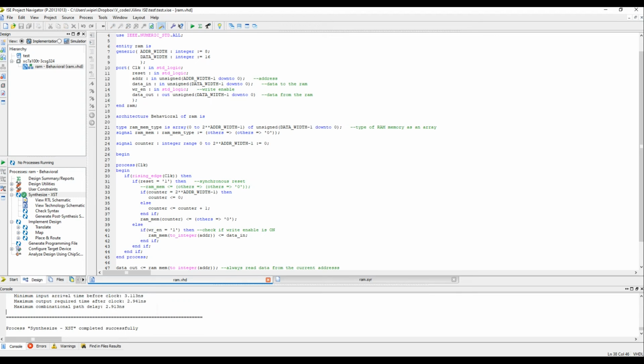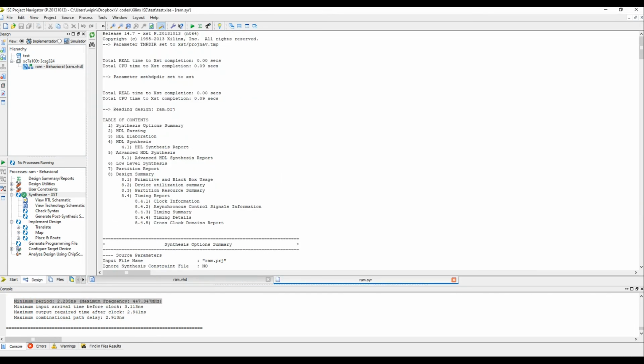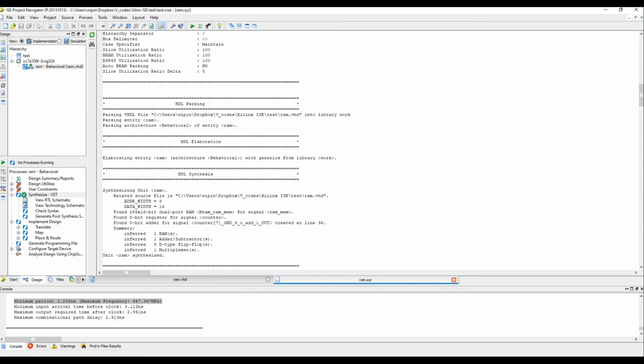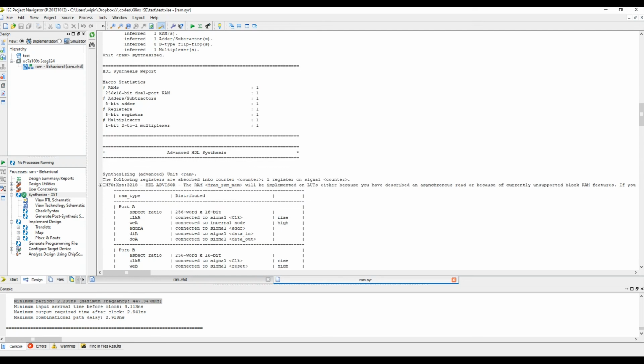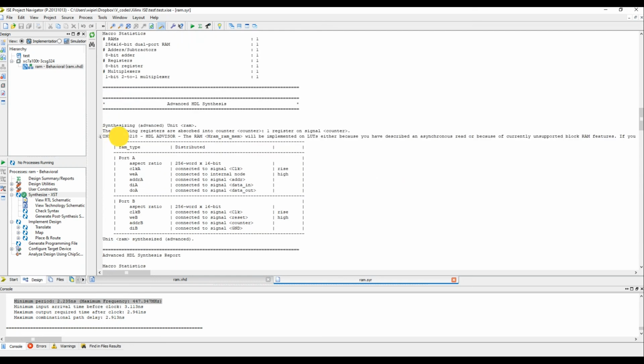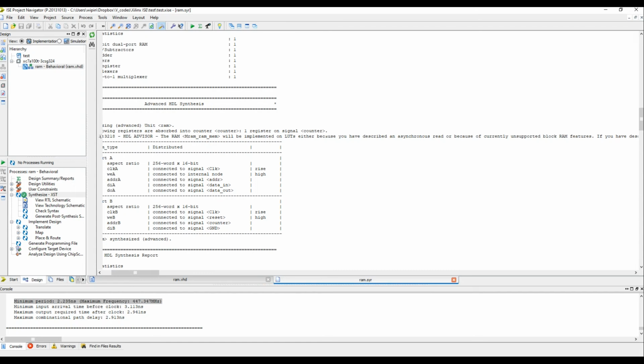So the synthesis has completed. You can see that it's showing a minimum period of 2.235 nanoseconds and a maximum frequency of almost 450 megahertz. This information wasn't available for the first code. So let's see the synthesis report. You can see that the usage of flip-flops is missing in this report. Going down, you can see that there is one more info, which means we could do some improvements. It says this is because you have described an asynchronous read, or because of currently unsupported block RAM features.